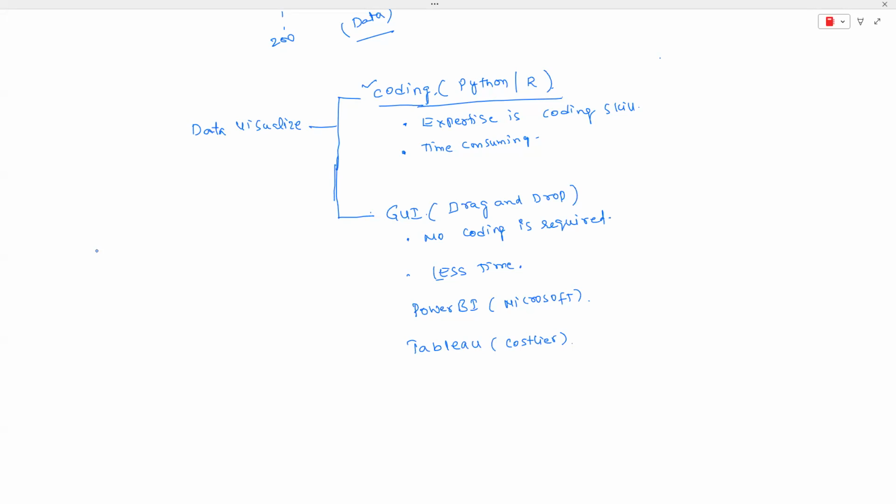There are so many other tools also, like a slightly older tool called QlikView or Qlik Sense. QlikView is another tool which we used to use, guys. All of these are basically GUI based tools. You don't require any programming or coding skills. They are simple, and we can work with them very easily, guys.